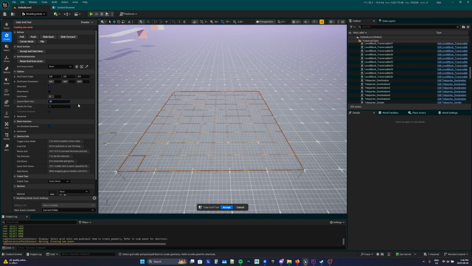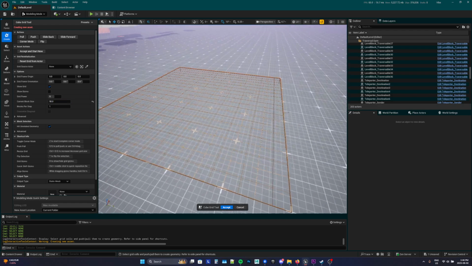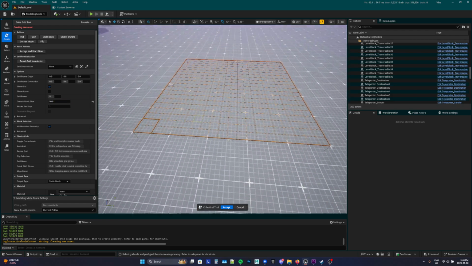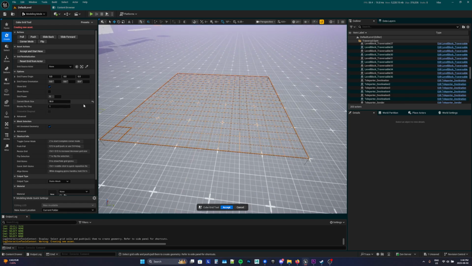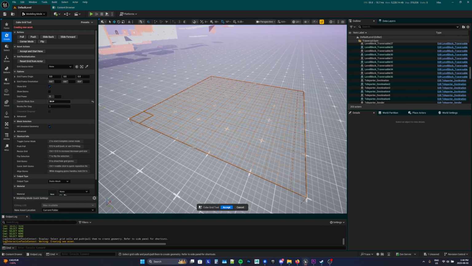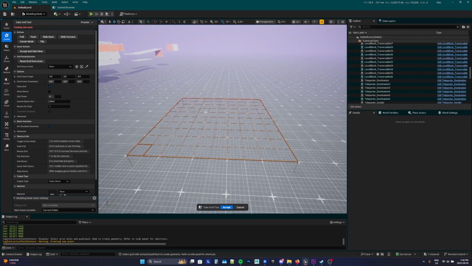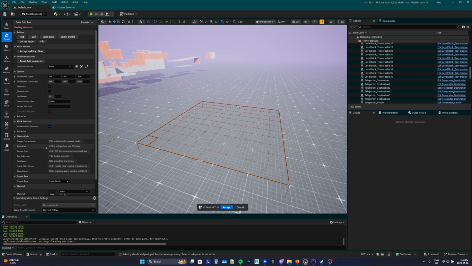And if I were to change this to like 50, now you can see the grid size has changed, but my whole shape hasn't changed. That's also nice to know, because if I have it set to default as 100, there's some shortcut info here to know.